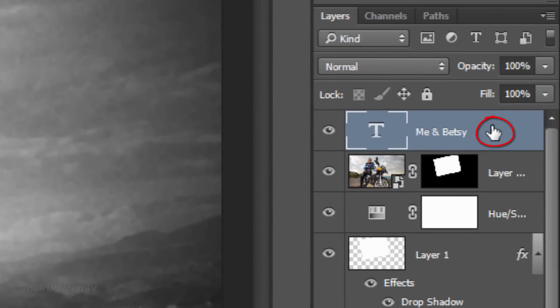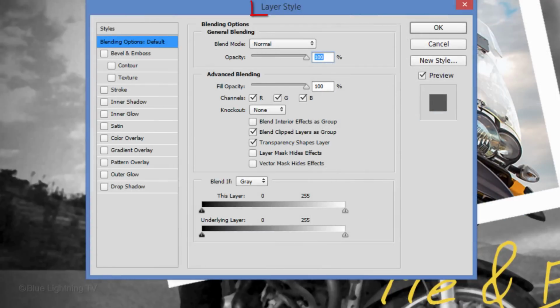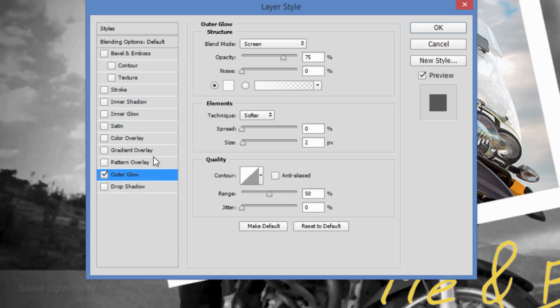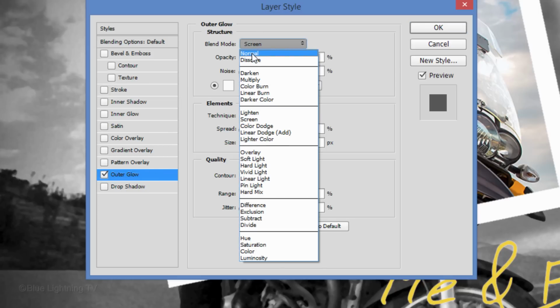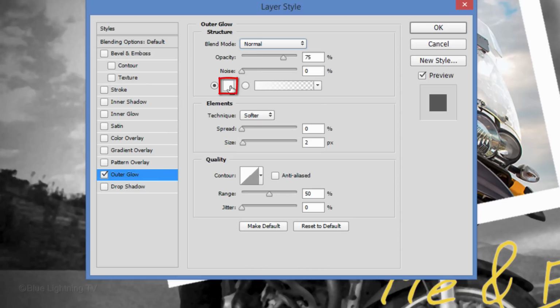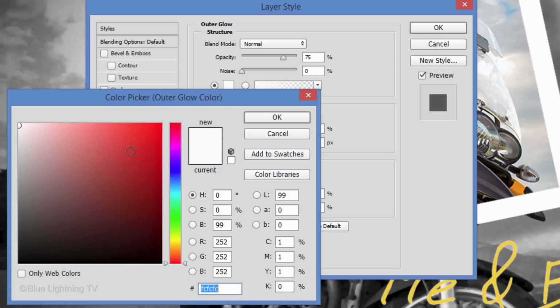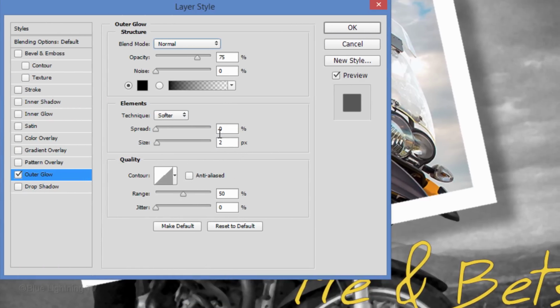Double-click on an empty area of your text layer to open the Layer Style window. Click Outer Glow and change the blend mode to Normal. Click the color box and pick black or white or a gray tone that will make your text pop more depending on the background behind the text. For this example, I'll pick black and click OK. Make the size 50 pixels and click OK.